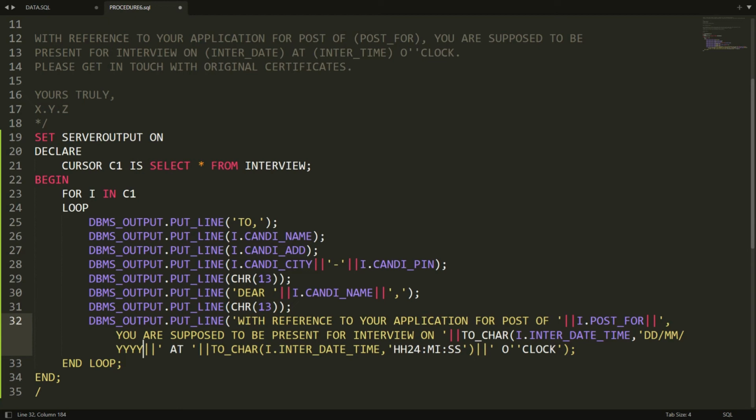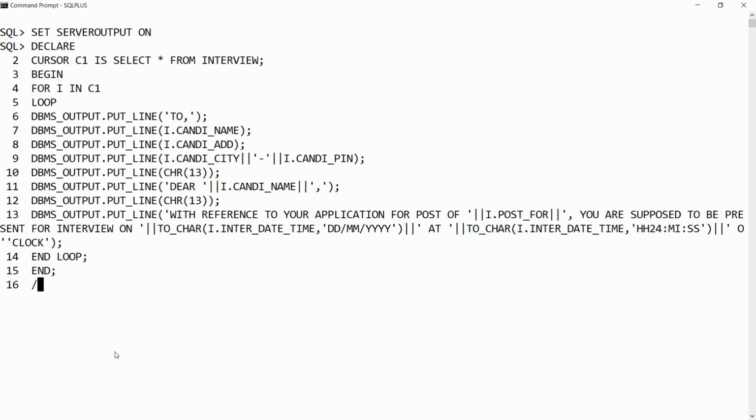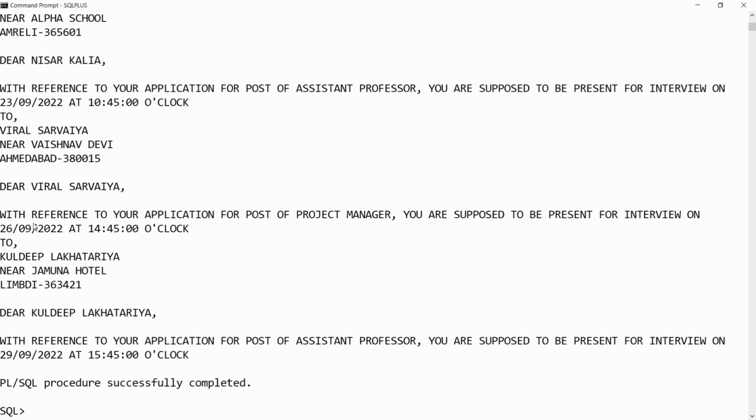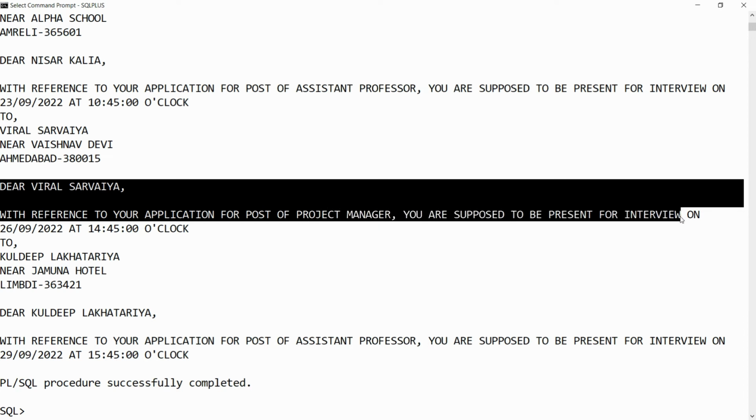Let me close the single quote and let me close the bracket. Now here you can just copy all this statement and you can paste over here in PLSQL, and you will get the letter. For example, dear Viral Sarvaiya, with reference to your application for the post of project manager, you are supposed to be present for interview on 26 September at 14:45 o'clock.